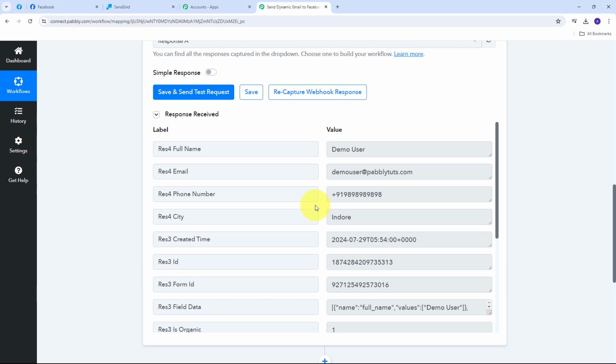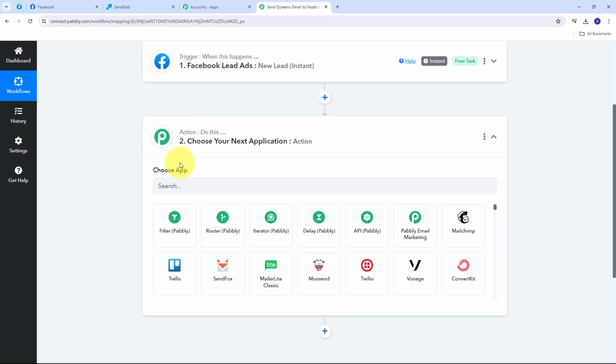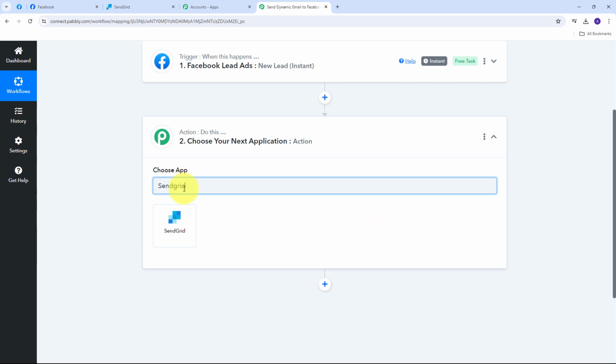Now for sending the dynamic email or the marketing email to my lead, I need to set up my actions tab. And in my actions tab, I'm going to use SendGrid. So I need to search for my action application, that is going to be SendGrid, and I need to select SendGrid here.